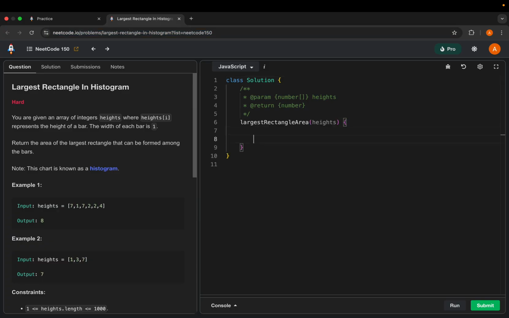As according to the question, we need a max area variable that will keep track of the current maximum. Okay, we need a stack, right? And the stack will be saving nothing but the start index, not the real index. Okay, start index comma height.